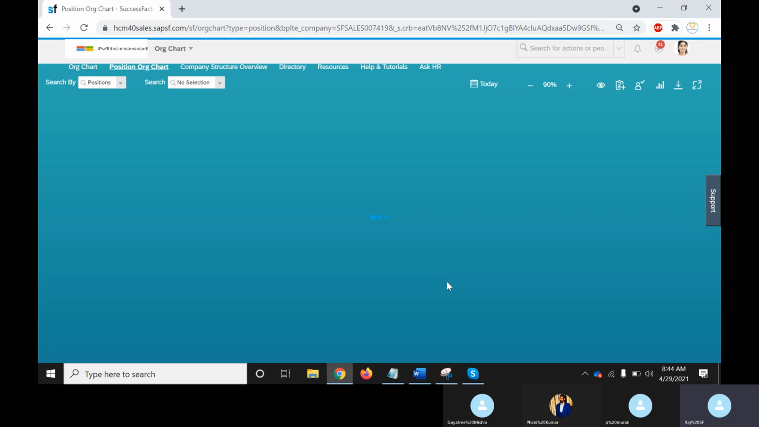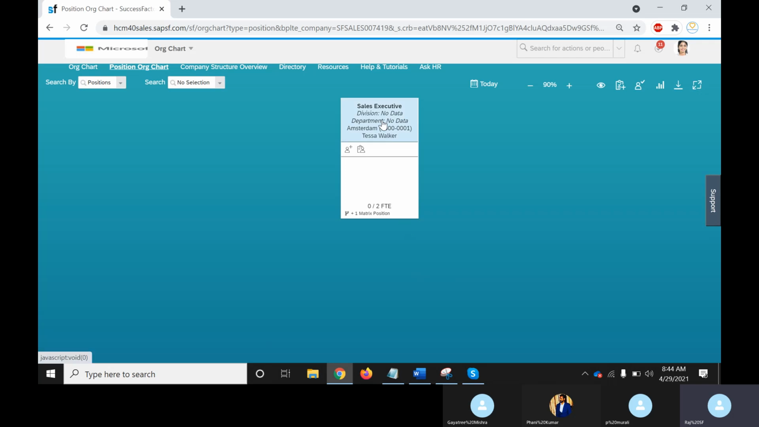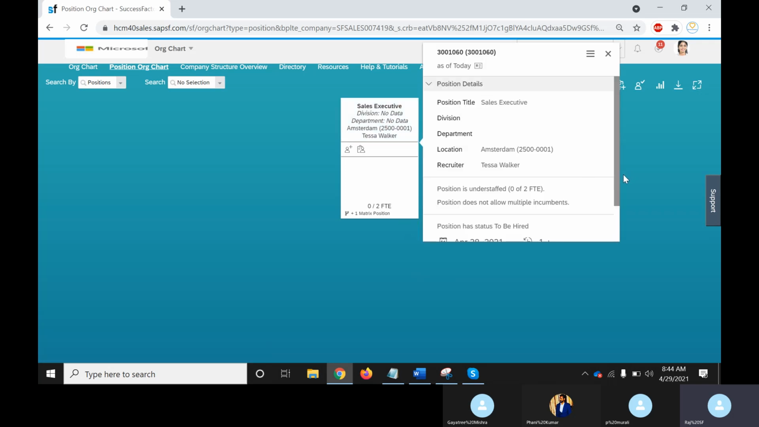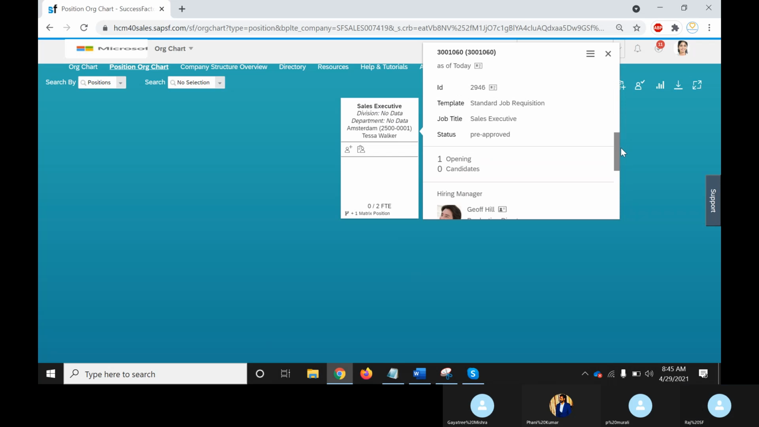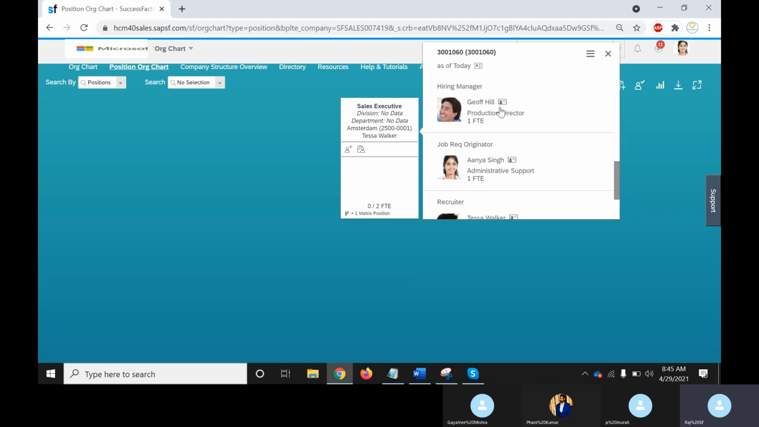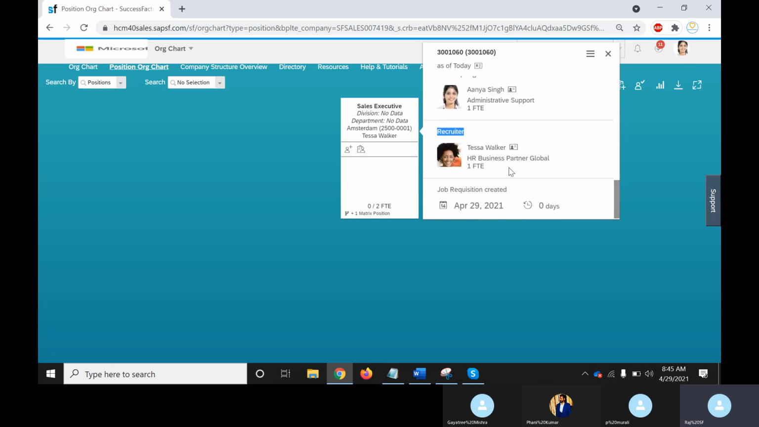Okay, so the job requisition is successfully created, and check which job requisition is created here. Job requisition details, and we will get the code also here. Okay, so the new job requisition ID is 2946, and it says that pre-approved. Okay, and the hiring manager is Zihil, and the originator is Anya Singh, because we have created from Anya Singh system, and Tessa Walker is a recruiter.